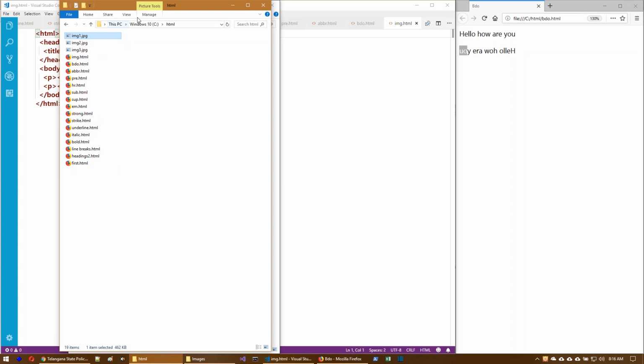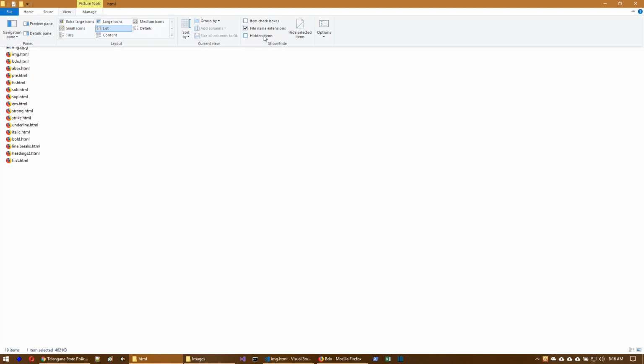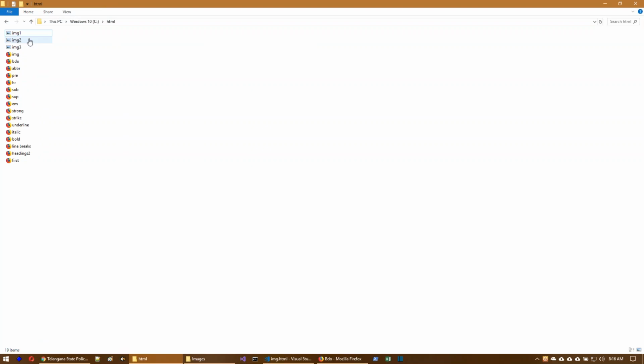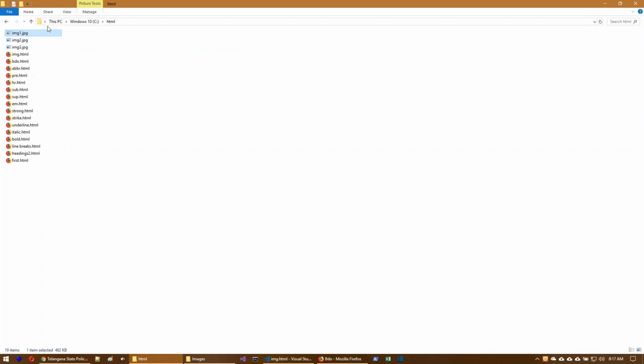Plus, know the file extension, because by default in the view menu, the checkbox will not be there. That means the file extension is not visible. It will be difficult to identify whether it is a .jpg or .png. So you have to click on the file name extension checkbox in the view menu in File Explorer. Then the file extension is clearly visible, and we can easily identify whether it is .jpg or .png.